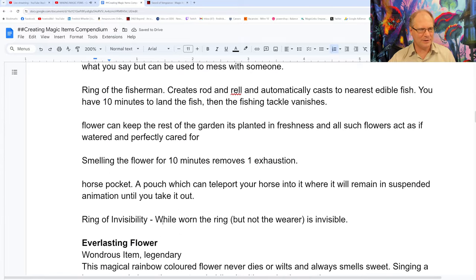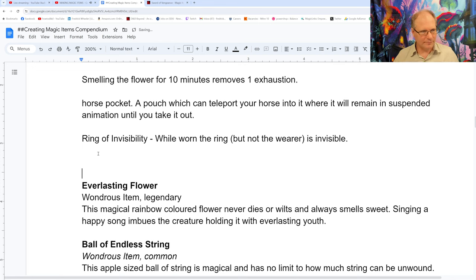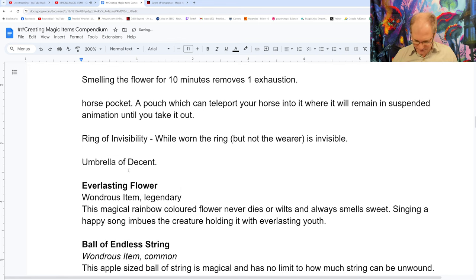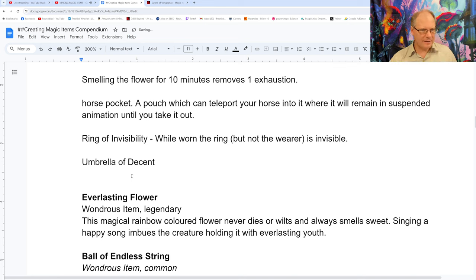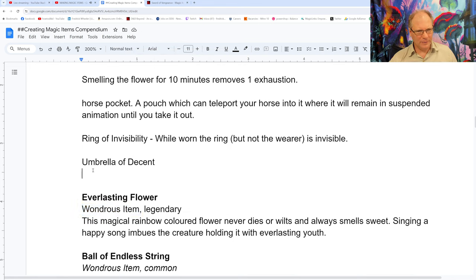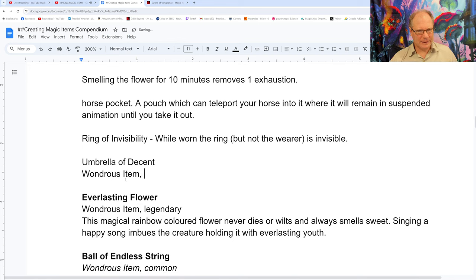It's very Mary Poppins, obviously. So if we go here and paste, Umbrella of Descent, it is a wondrous item. It's really Feather Fall, and Feather Fall is what level spell? It's not a high level spell, really.